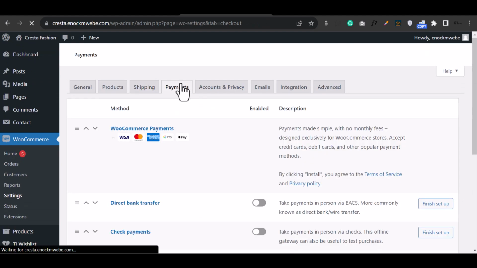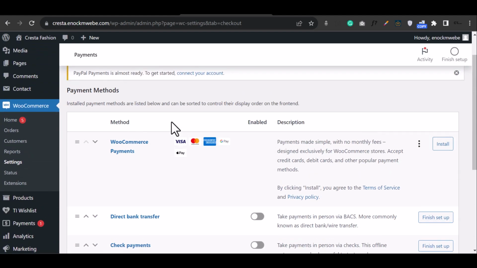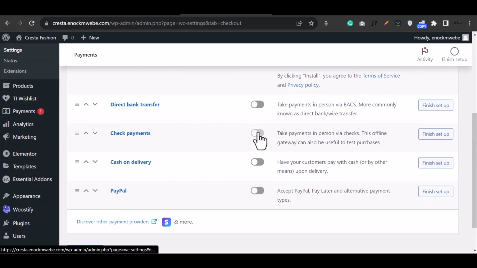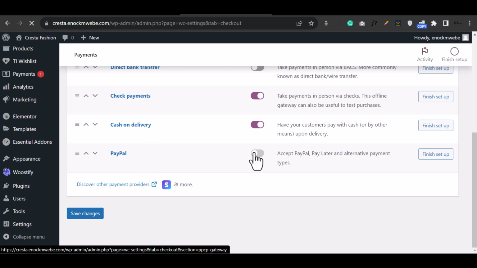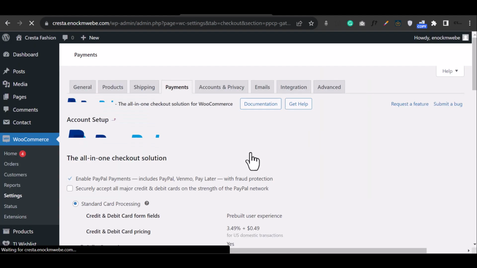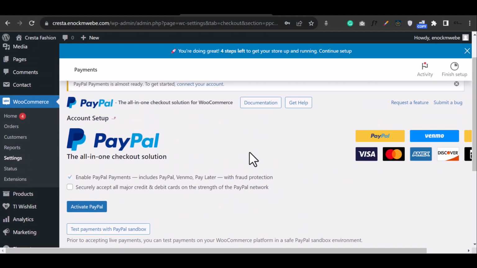So right now, you can enable a bunch of payments on your website. For example, you can require check payments. Maybe you can do cash on delivery, but the most common way of handling payments online is through PayPal. Once you turn this on, PayPal is going to require you to activate this integration between PayPal and your website.